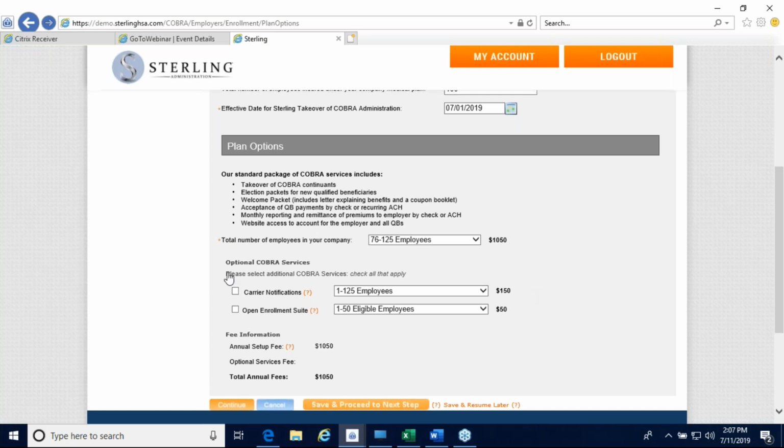Going down below, we have optional additional COBRA services that you can add on to our basic services. If you would like for Sterling to provide carrier notifications, here is how this would work. When you have a qualified beneficiary or someone who is losing coverage, you would notify the carrier at that time that you have a qualifying event happening, and then Sterling would send out the welcome packet and the information about elections. And if your QB were to elect COBRA, Sterling would reach out to your carrier on your behalf to let them know that someone has elected COBRA and to turn their coverage back on.